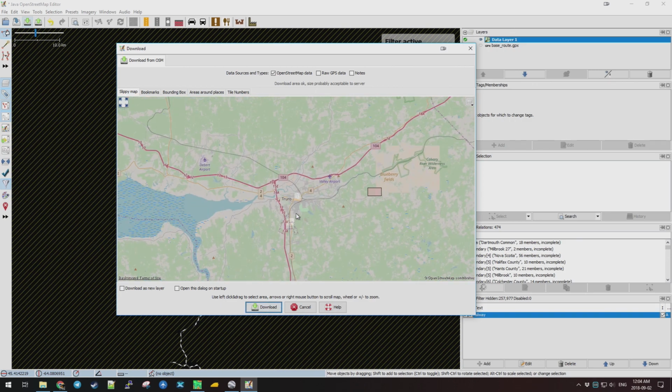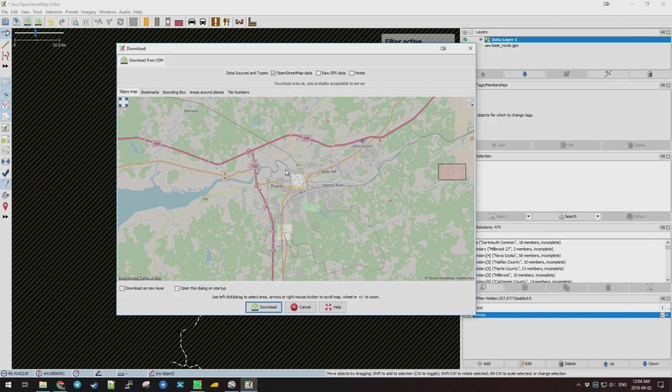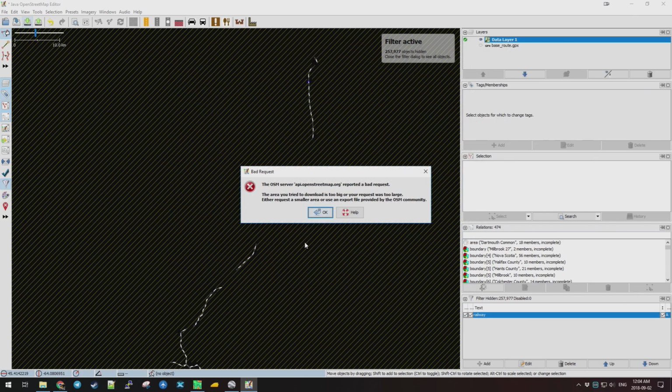So basically what we have to do is drag boxes. I want to download pretty much all of this city of Truro here. This is probably going to be too much, so we'll see what happens. It's going to give us a message if it's too much. So it says download size probably acceptable to the server. We click download. And it wasn't.